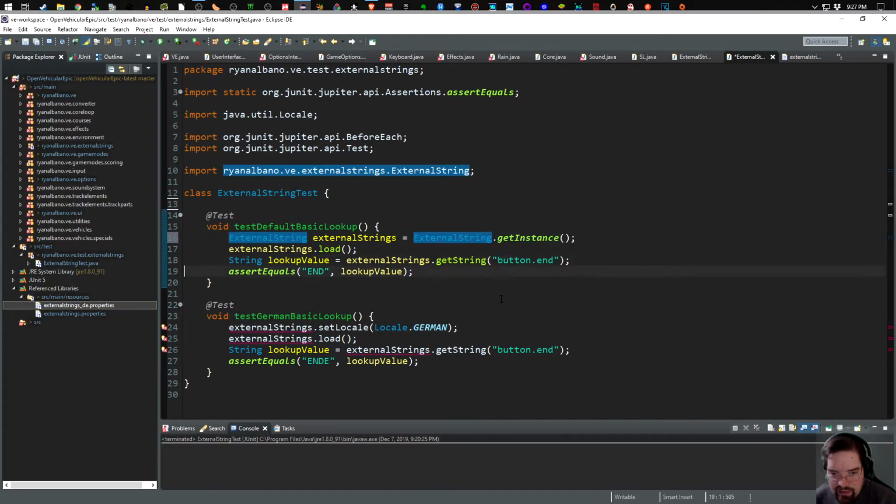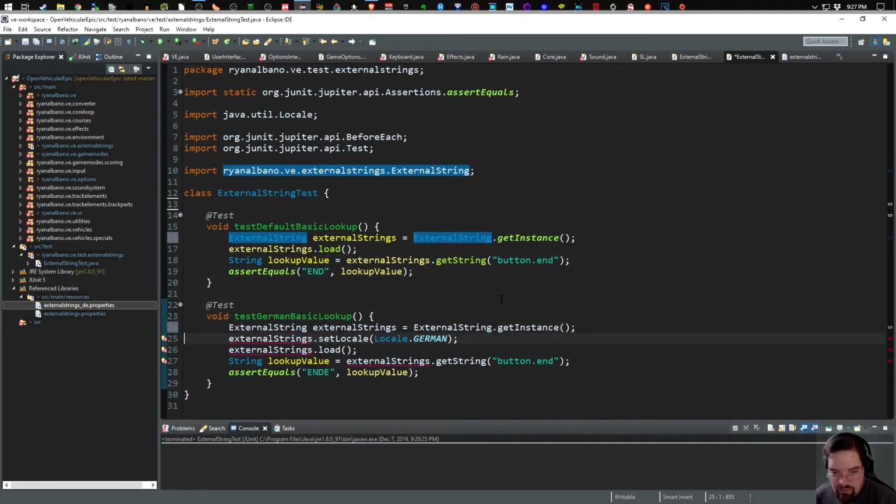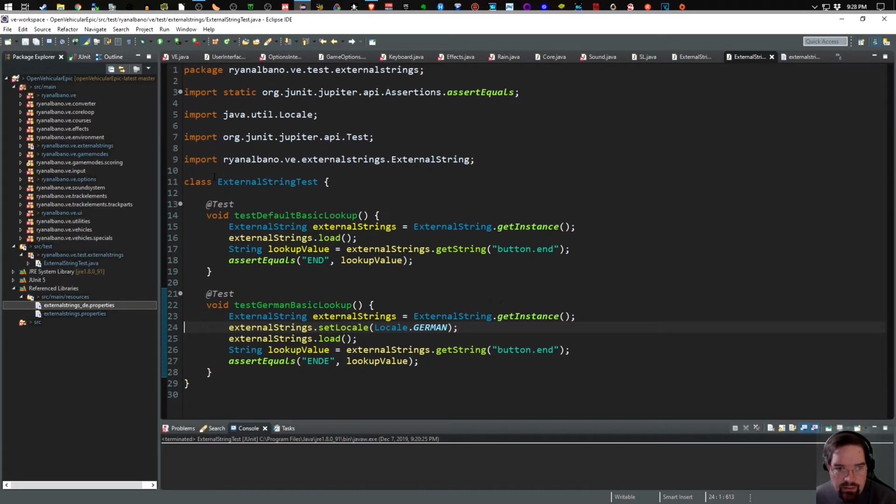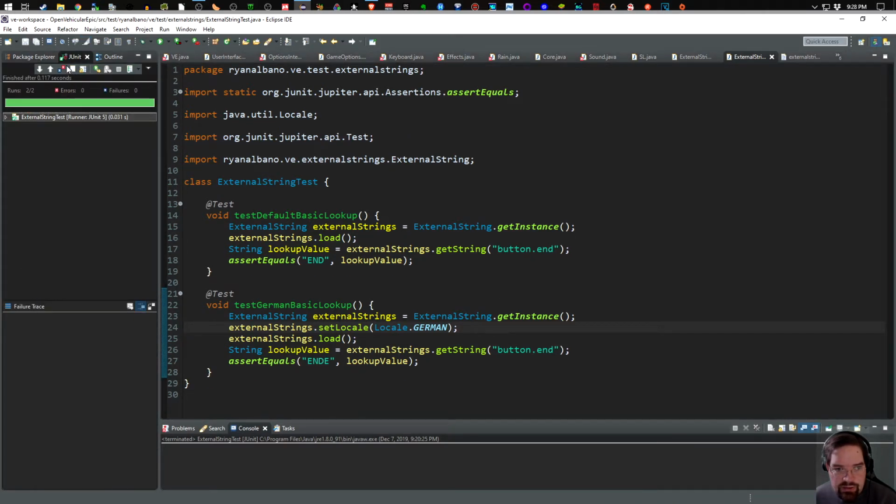There we go. And basically do that for all of these. And since it's static, we're getting the same thing each time we go through. But I am calling load every time. So that should work out for us. So I should be able to just run this JUnit test and it should still be green. And it is. Okay, so I did that right.